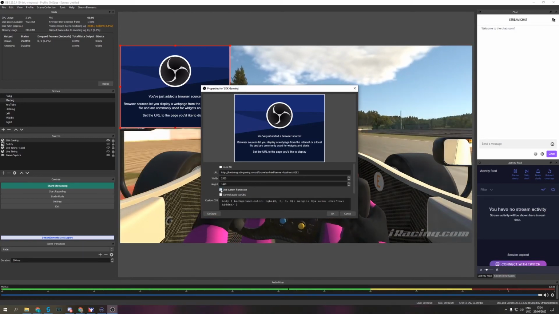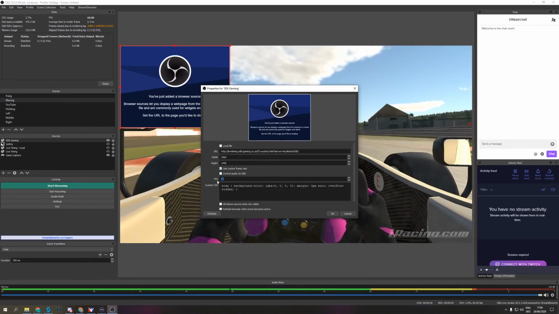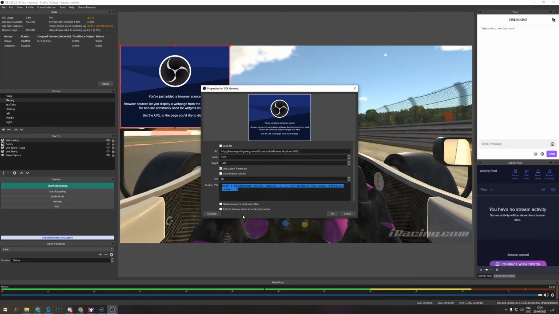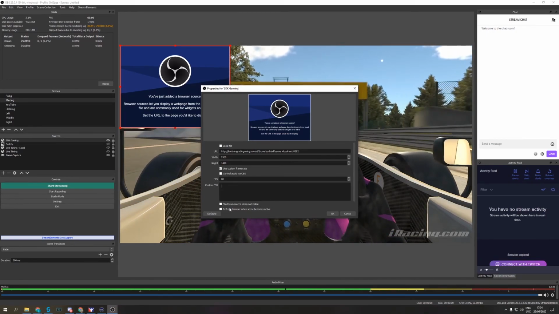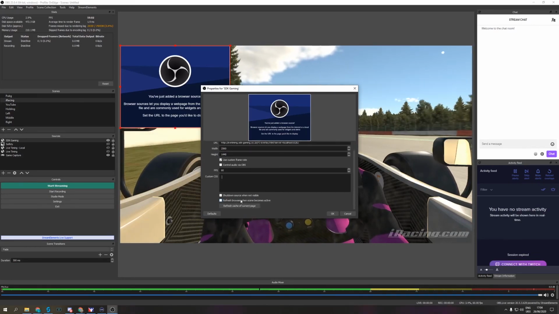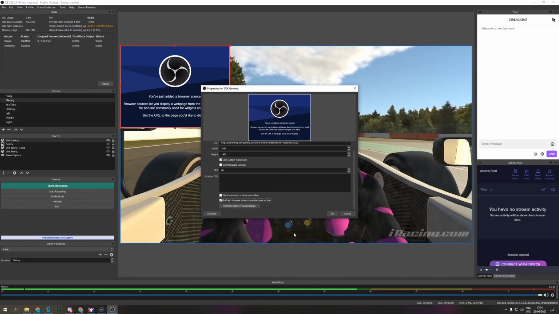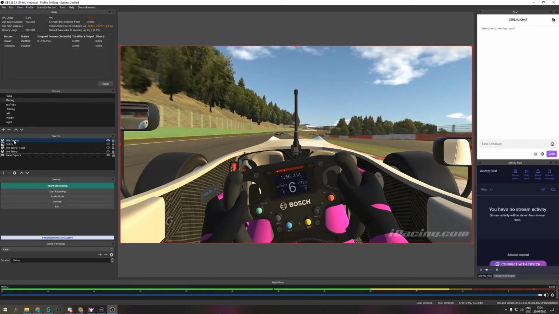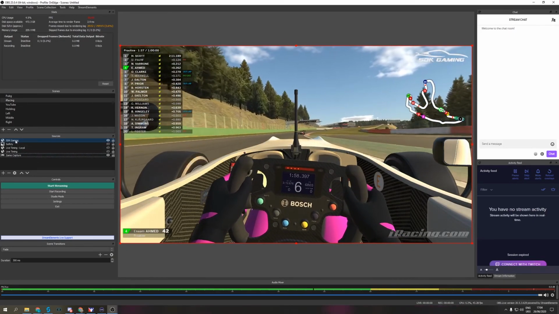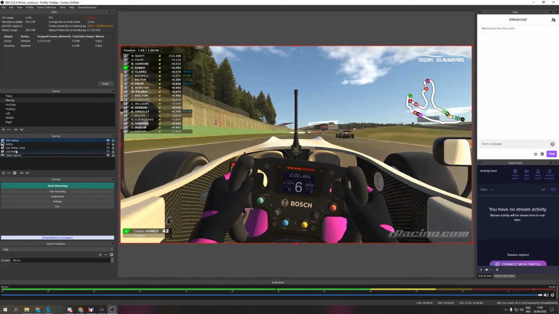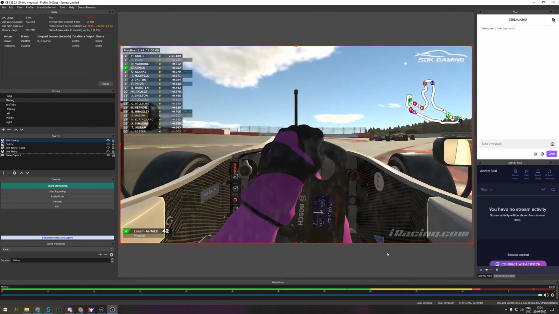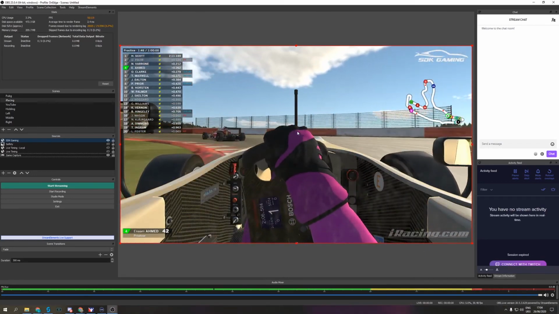I'll select use custom frame rate, and change that to 60 FPS. Delete the content out of the custom CSS field, and then the tick box just underneath, refresh browser when scene becomes active, we'll select that as well, and then click on OK. Make sure that this new browser source you've just added has gone to the top of the list, so it's above your game capture. And then you can see that we've got our overlay displayed over the top of iRacing itself.